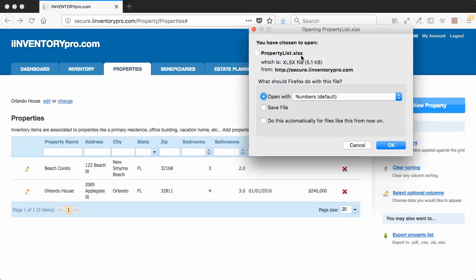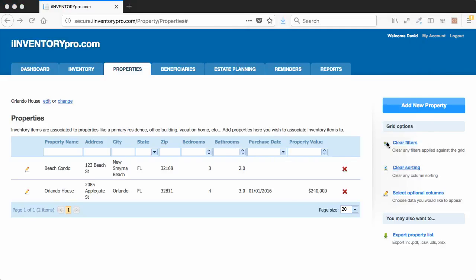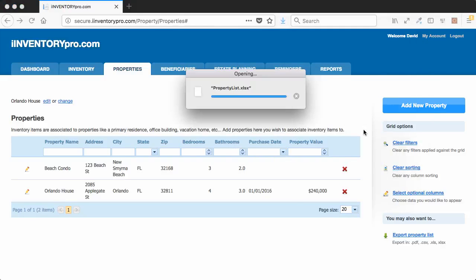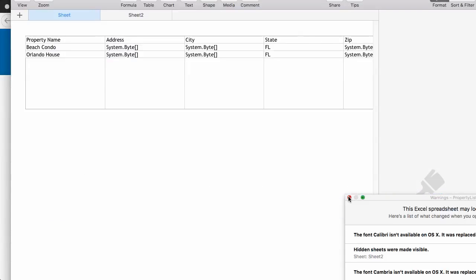I'm running a Mac when I'm recording this video, so I have a program called Numbers, which is Mac's equivalent to Excel. Normally, you would just open this in Excel if you're using this on a PC. But for those Mac users, Numbers will work just fine. I'm going to go ahead and click OK. It's going to open that Excel file. Here we go. And I'll close that little window.